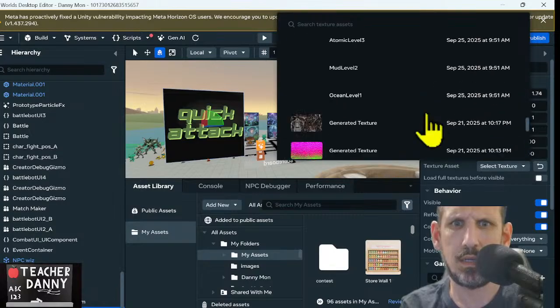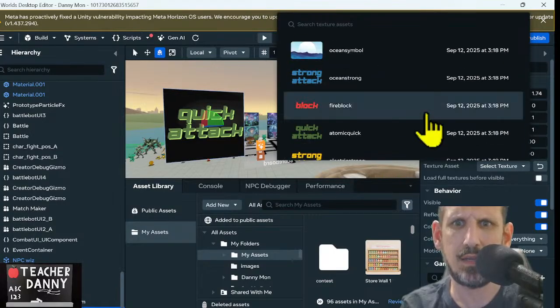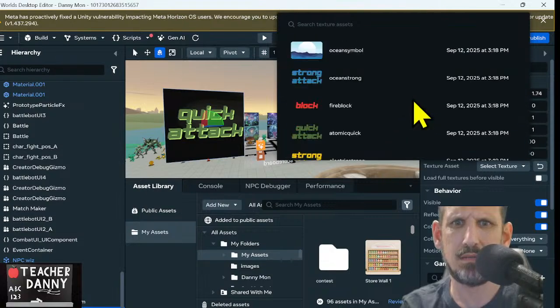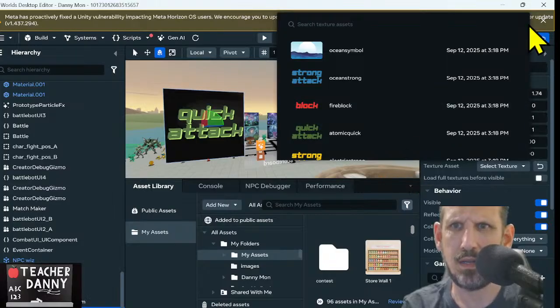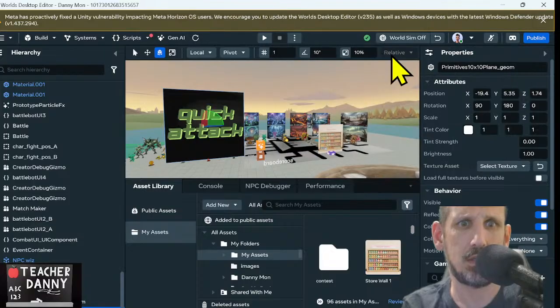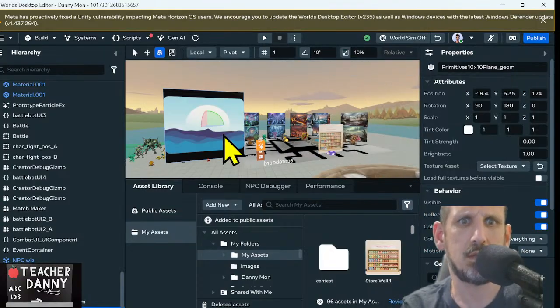Come on. Gotta go further than that. No? I don't get it. Why isn't it going further? Search texture asset. I gotta have more than that. Okay, well here, let's just use this ocean symbol.